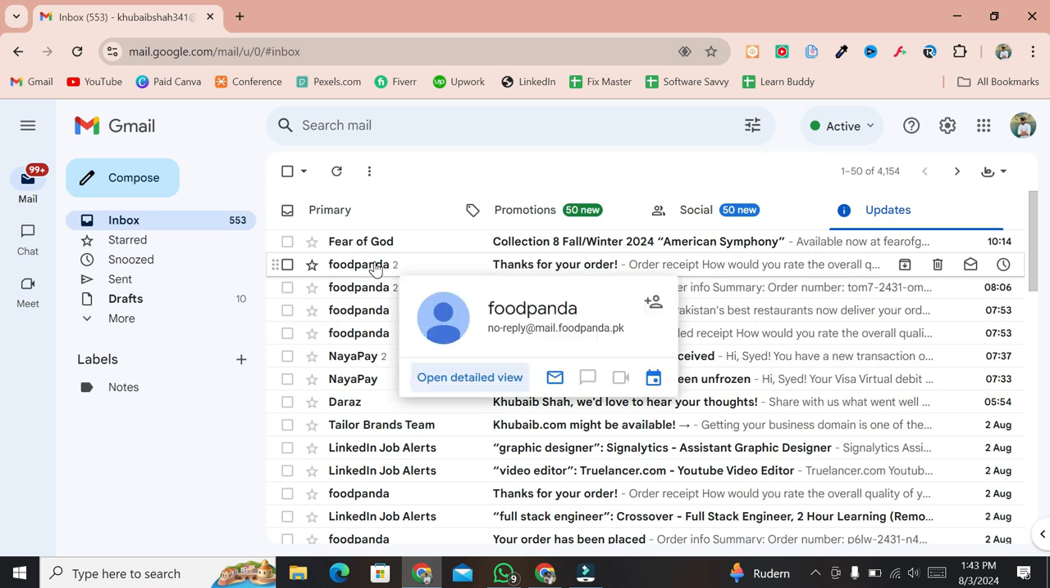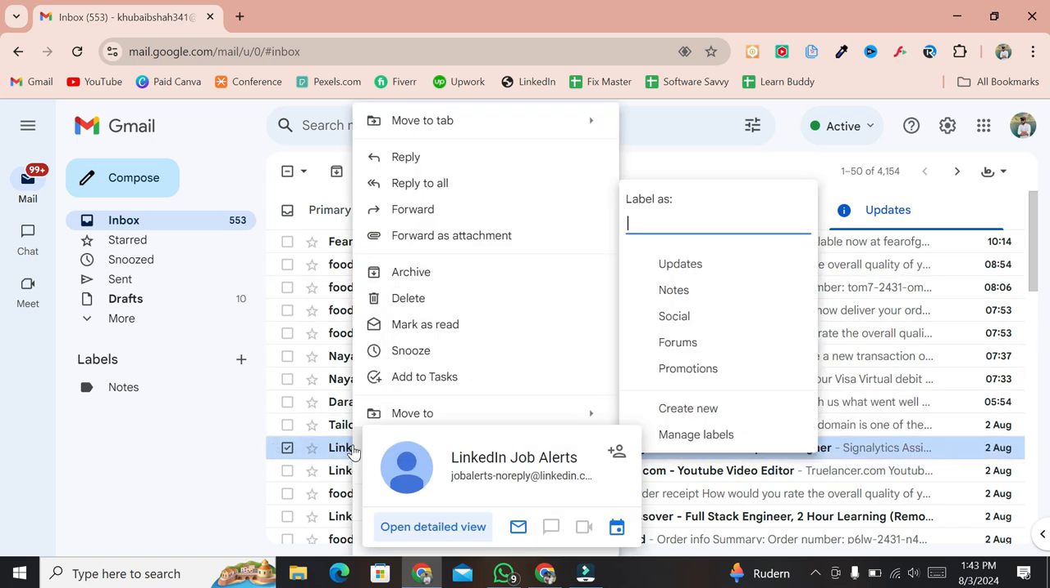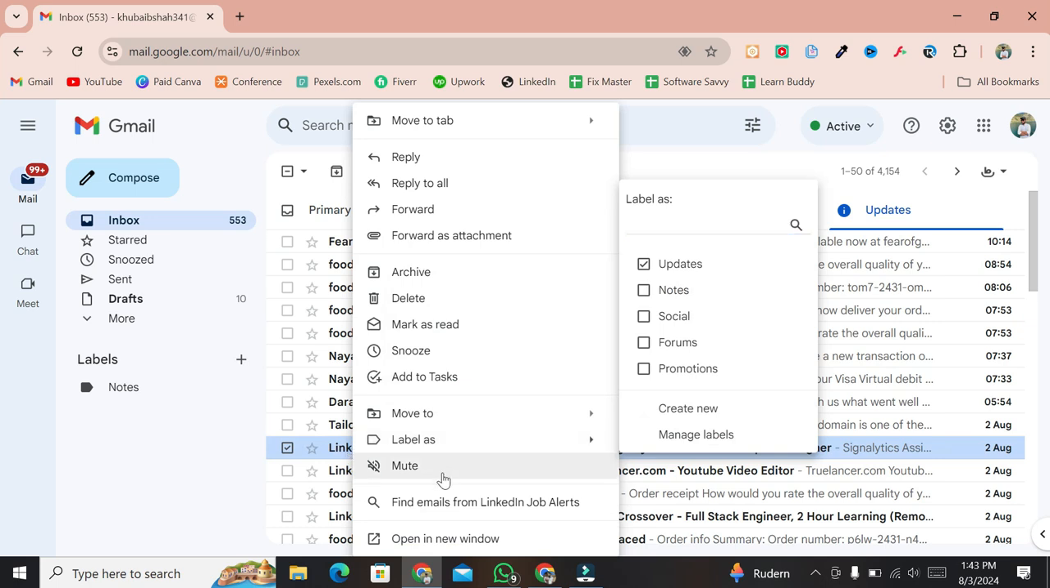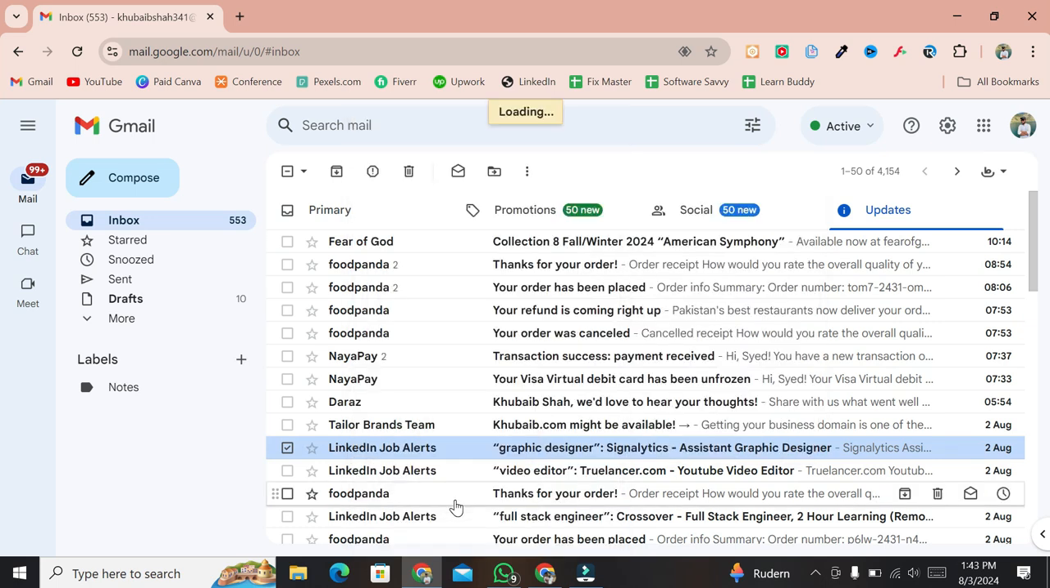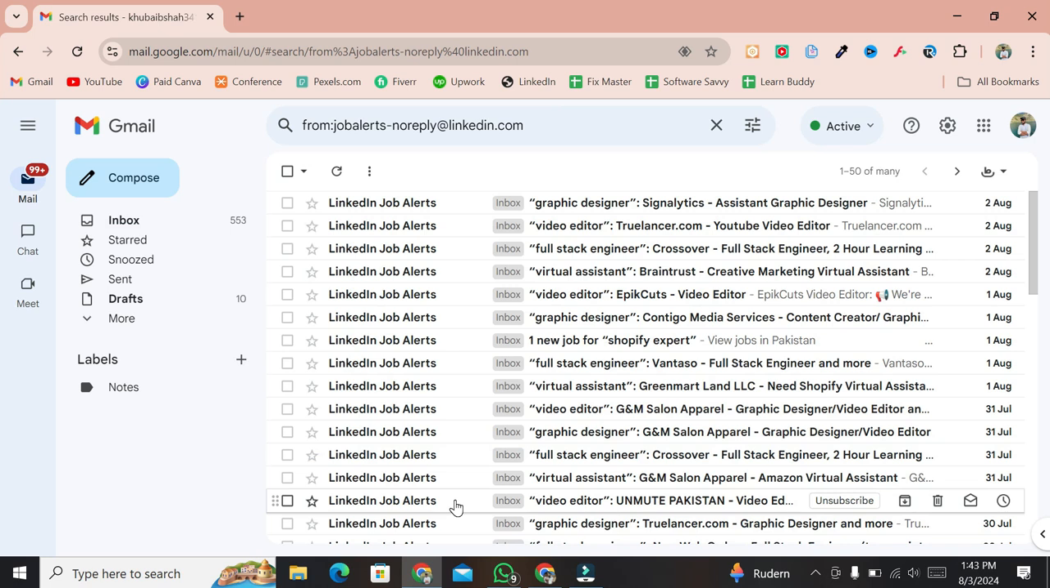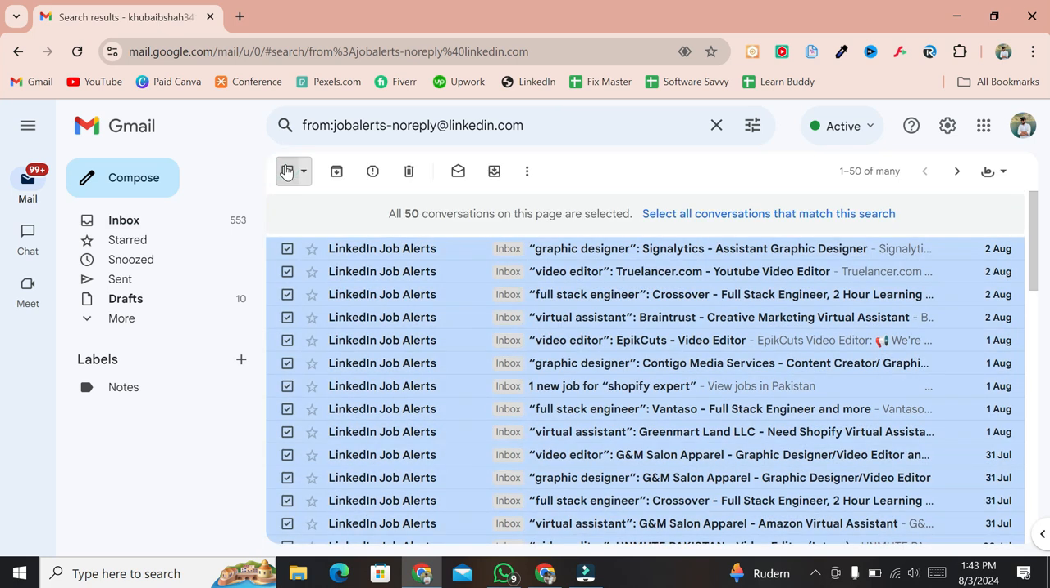The key is to identify senders that frequently send you emails. For example, I receive a lot of emails from this sender. To clean this up, I can right-click on one of their emails and select Find Emails from LinkedIn. This action will show me all the emails I've received from LinkedIn. To delete them, I simply click on the checkbox to select all emails. Then click on the option to select all conversations and finally click on Delete.